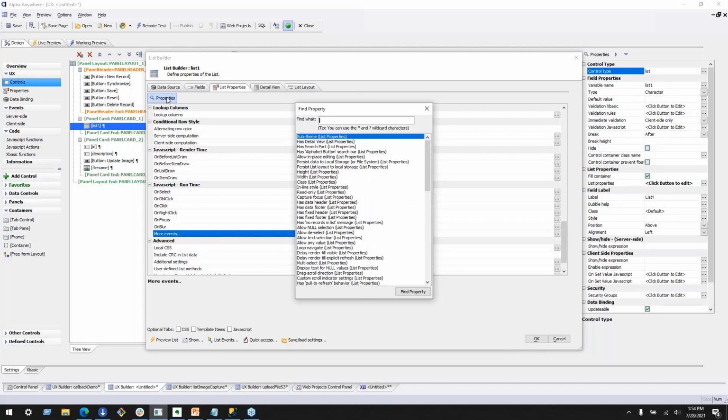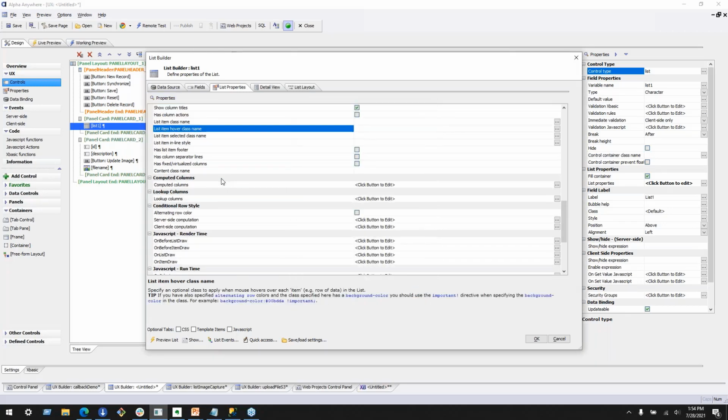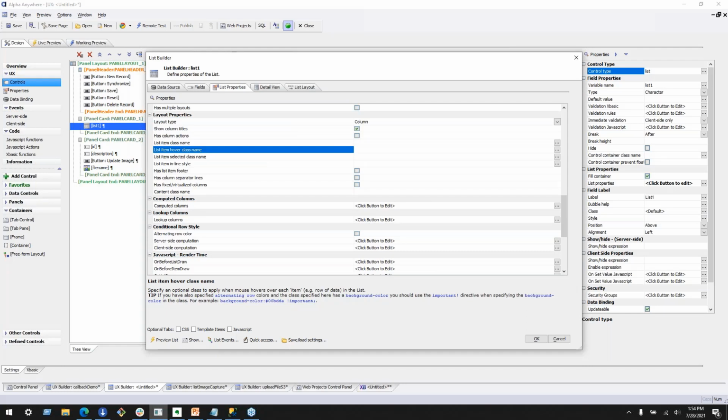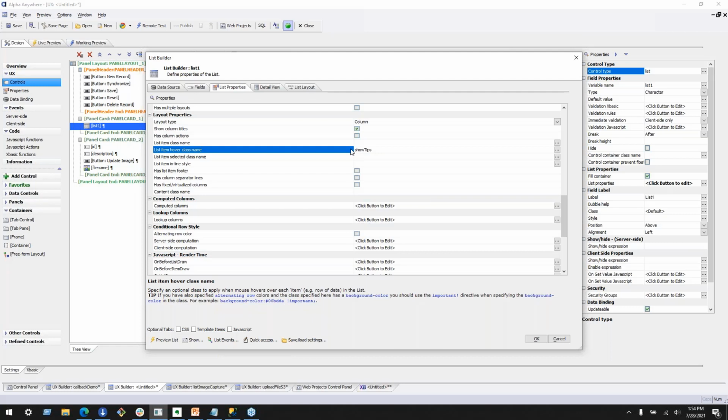I mean, part of it is, lists are meant to be used on both mobile and web. And on mobile, there's no such thing as hover because it doesn't know that your finger is half an inch above the list. List item hover class name. Oh, so some thought on this.